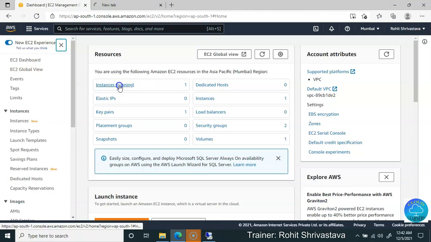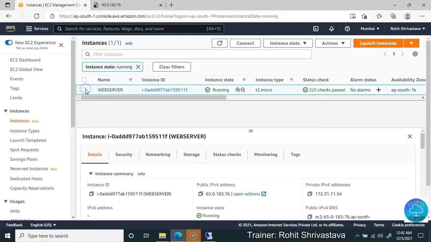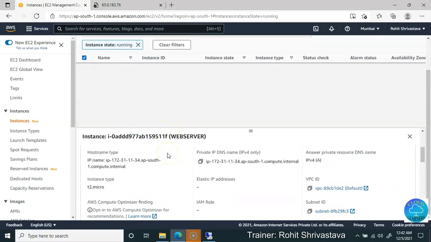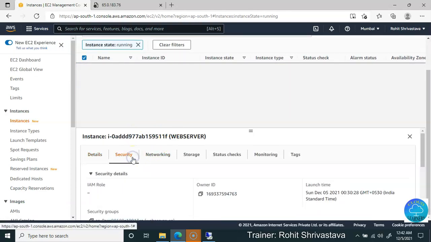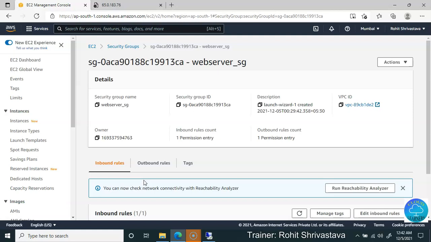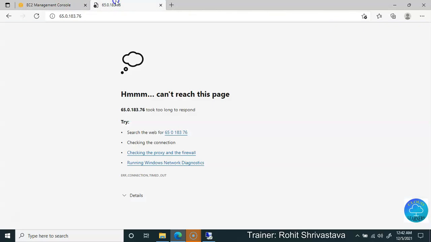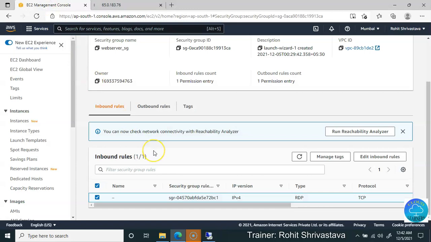The main point is, if I go to the instance once again and click on my security group, since I need to access the web server, here it is saying can't reach this page, because obviously we are not able to reach the page. Why is it so? Just because we have not defined any port through which we can access our website.